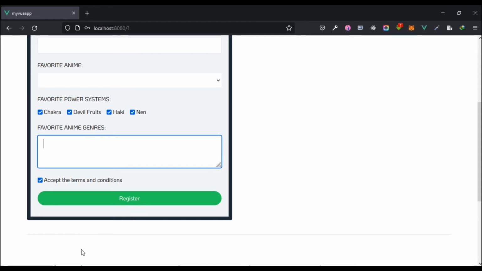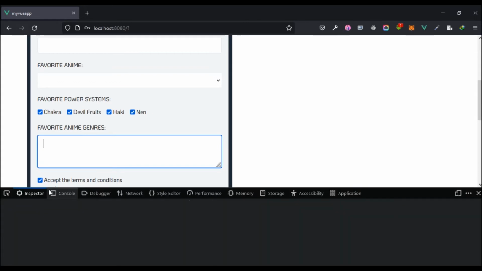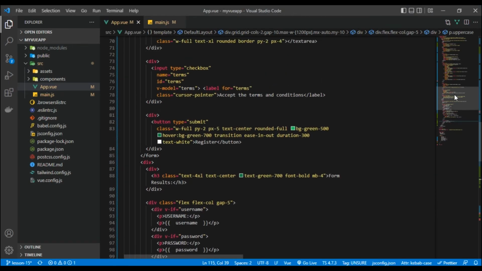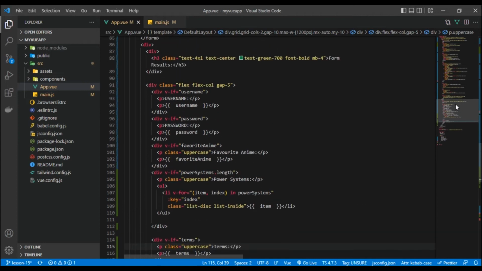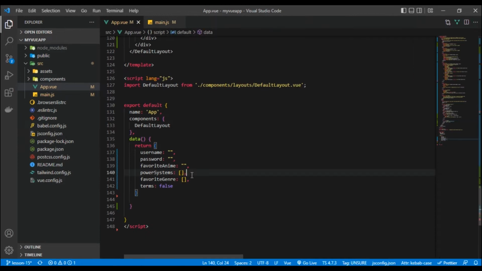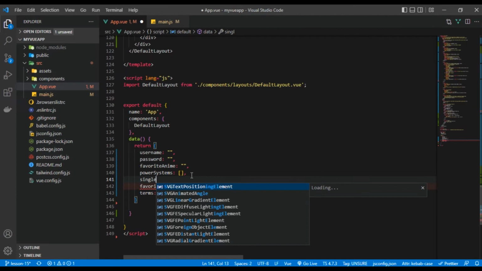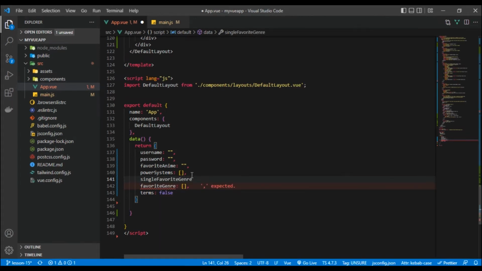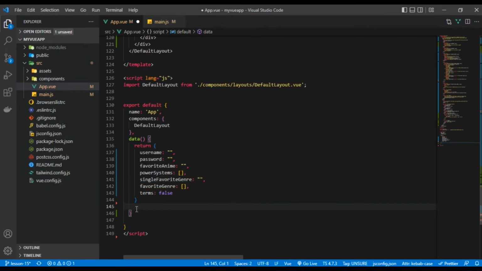First I'm going to bring up my developer console right here. The first thing we're actually going to do is create another data value right here, which is going to be single favorite genre, and that's going to be an empty string. I'm going to tell you the reason why we have this later on. So the first thing is I'm going to have my methods.